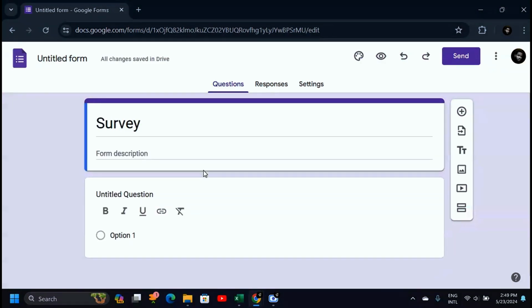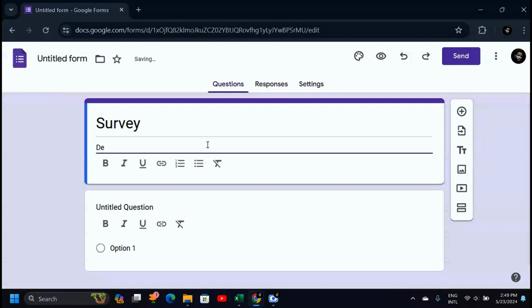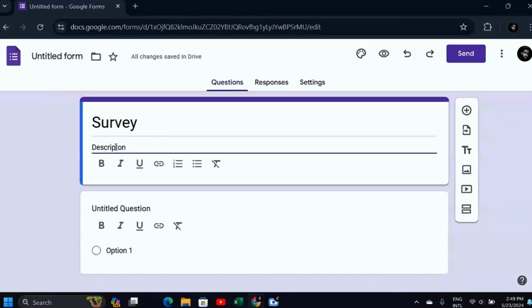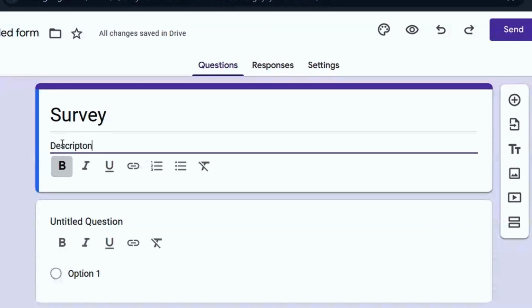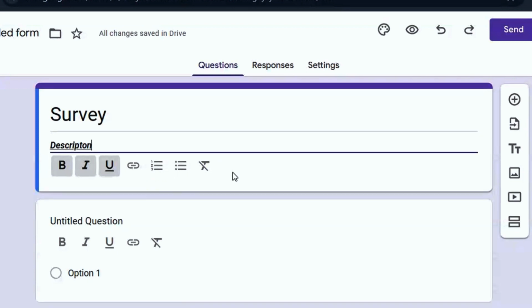and here the survey should be given a name. Also, the survey should have a description. What is this survey about? And the good thing about the description is you can actually customize it so it looks the way you want. You can also make the text bold here. You can italicize the text. You can also underline the text depending on how you want your description to have. You can also insert links in your description. You can create bulleted lists in your description and so on and so forth.